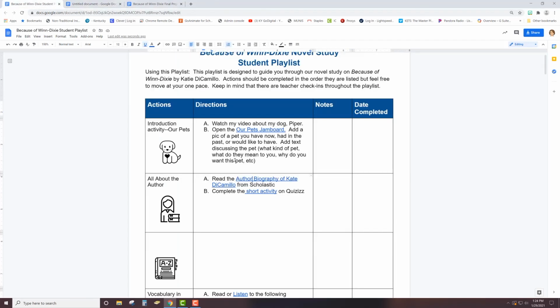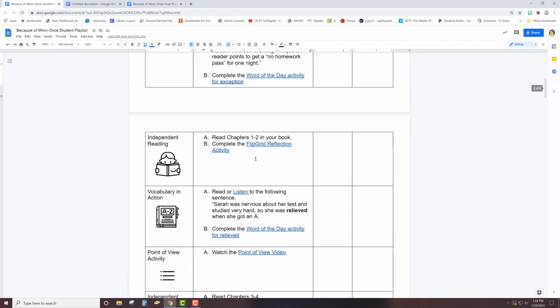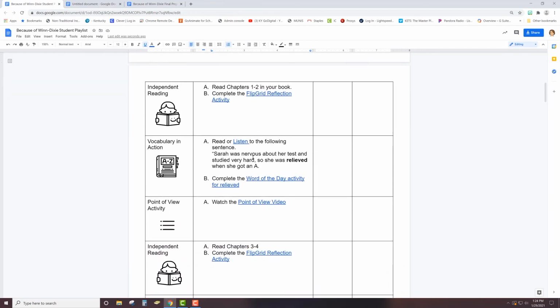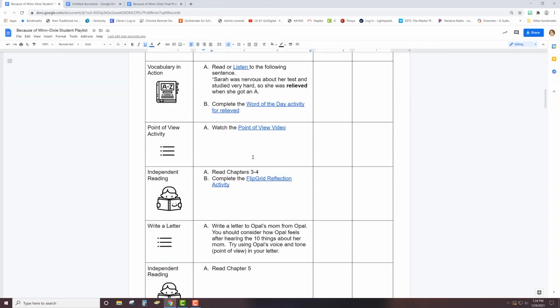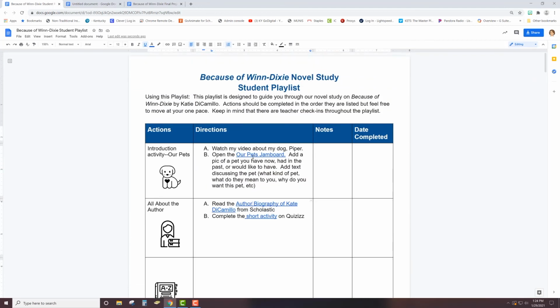Keep in mind, if you look down through here, you will see that there may be a document that they're having to open, maybe it's a Google Doc or a Google Quiz. Make sure that you have set up the permissions on those correctly so that anybody with the link can view those. Because you don't want your kids to have the playlist and then be denied access to a document that they need when completing the activity.